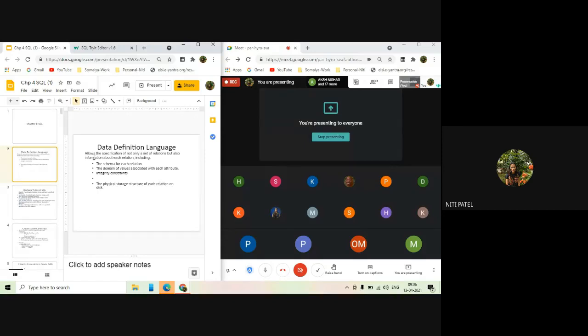So the data definition language allows the specification of not only the set of relations, but also information about each relation. So it does not only create a relation. Relation means table. We know the alternative names for each part of the table. Table is called relation, rows are called tuples, and columns are called attributes. So what is this data definition language doing? It is not only creating the structure of a relation, but also giving some information to that relation. What information? The schema of each relation. That means it is defining the structure of each and every table.